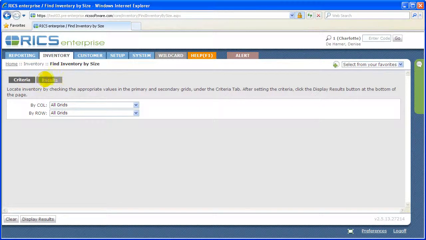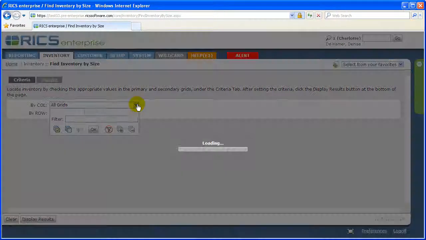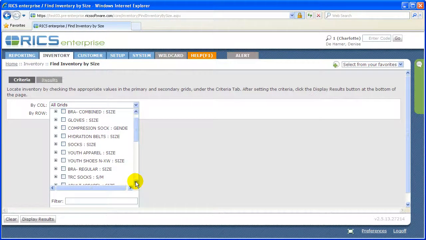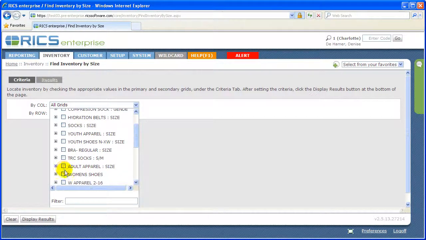We have the Criteria and Results tab. On the Criteria tab, you can look things up by column or by row. So if I click on the drop down to the right of by column, I'm going to see all of my different available size grids to choose from. In this example, I am going to click on Women's Shoes.